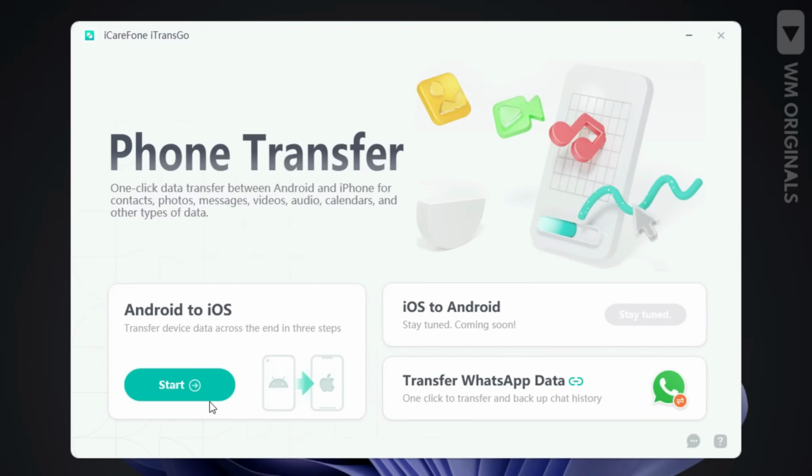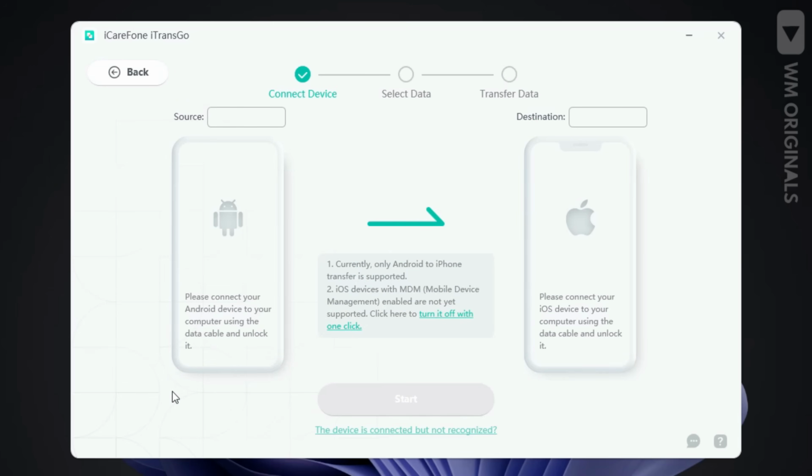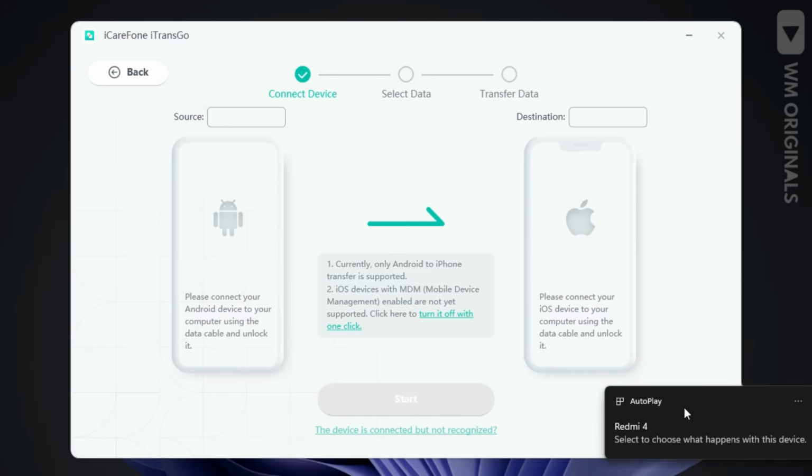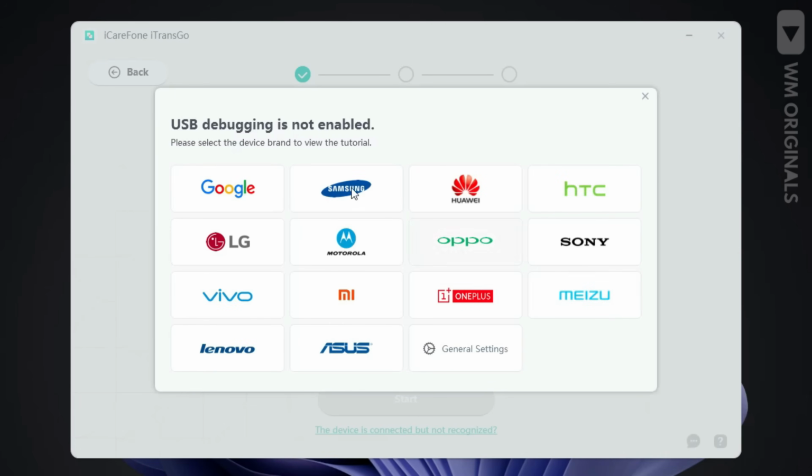Here we are back on iTransGo and clicked on start. Now we will be required to connect our Android phone with the computer. Connected my Android phone, which is a Redmi 4. Once connected, it will ask to enable USB debugging. Follow the steps to do it.